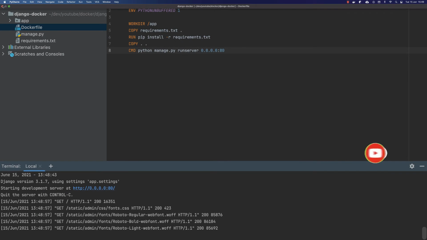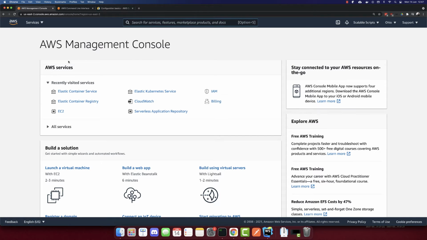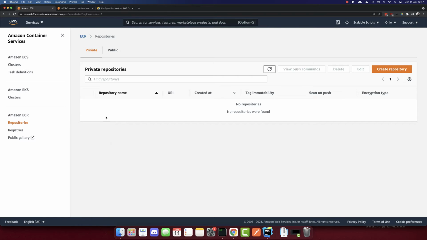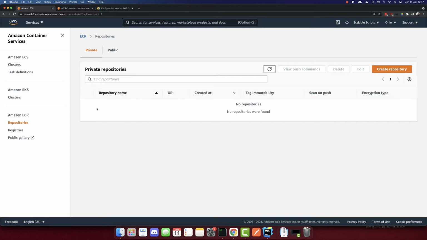I will also close the IDE because we won't use it anymore. So I'm logged in now to my AWS management console, and we will push now our Docker container to the Elastic Container Registry. I have a shortcut here, or we can search for it. So let's go to the container registry. This is the container registry. Let's see the repositories. So we don't have any repositories or registries. We have to create one. So we will push our Docker container here.